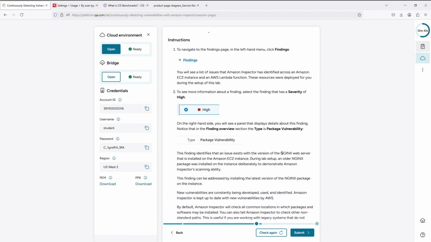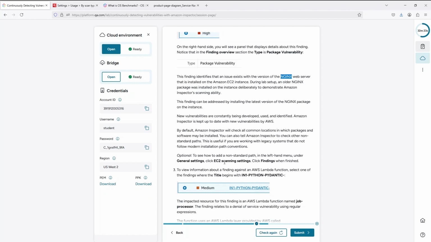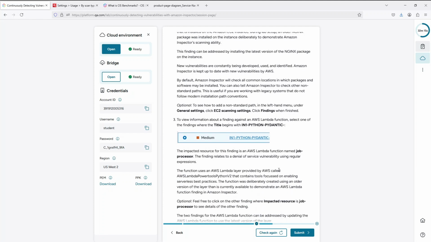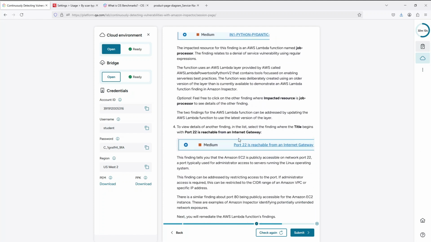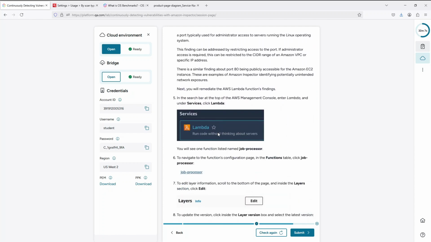So first, let's filter out the high findings. We expect to see a reported finding related to the Nginx web server. Then we'll proceed to the Lambda function related finding. Then the findings related to SSH and HTTP and the remediation part.